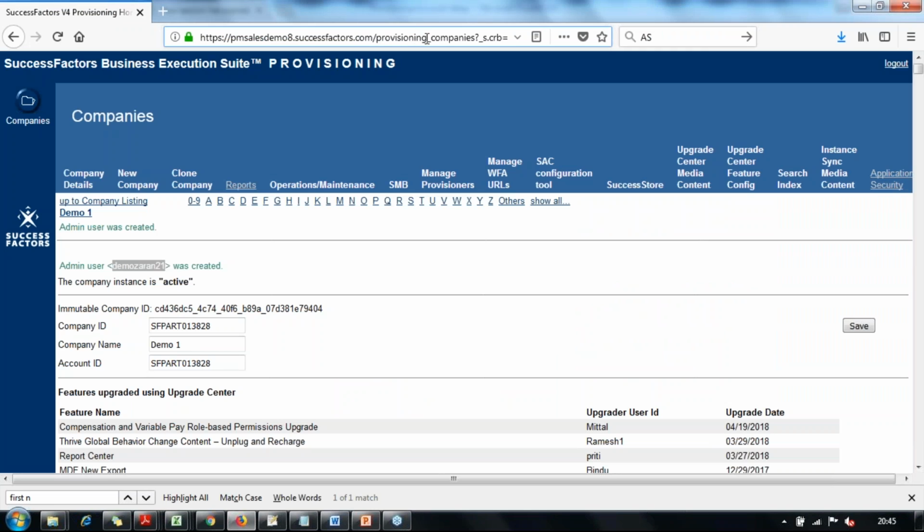That is one thing. And one more thing, the URL that you are currently seeing is a demo system, so it is PM sales demo. But for the client systems, it will be like performancemanager.successfactors.com. That PM will be expanded as performance manager, but the sales demo part will not be present. Performance manager 8.successfactors.com, performance manager 10.successfactors.com, like that. This is the differentiation. Once you are into the projects, you'll definitely get used to these URLs, not a problem.